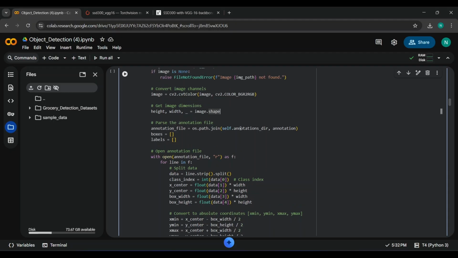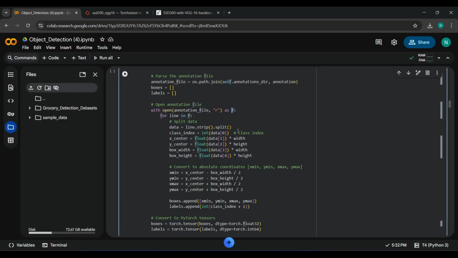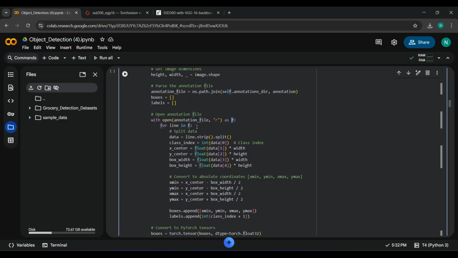Okay, and then the annotation file path. How can we get it? Just the annotation directory plus annotation, and you will get the annotation file. We will open that annotation file in read mode, and everything will get stored in this f. So we want to read this data line by line. How can we do that? Just use a for loop, for line in file. The first line will get converted into a list of strings, so for that use line.strip().split(). Everything will get stored in data in string format.